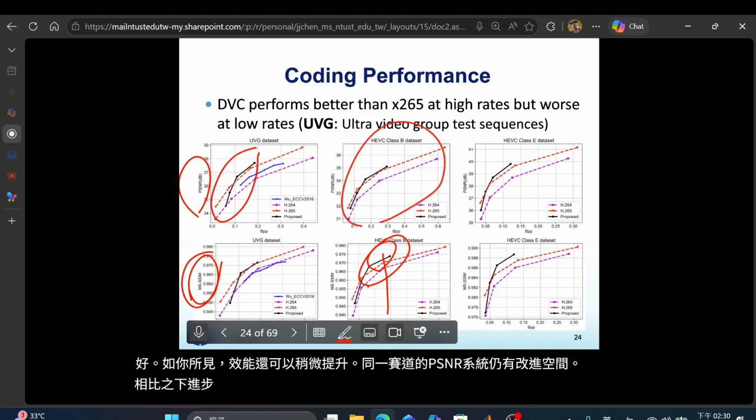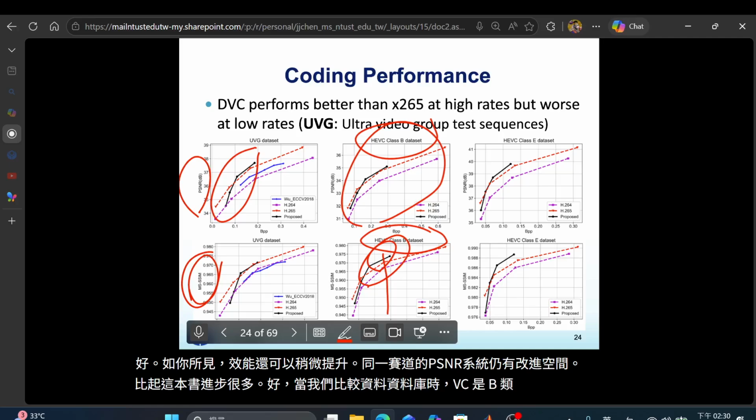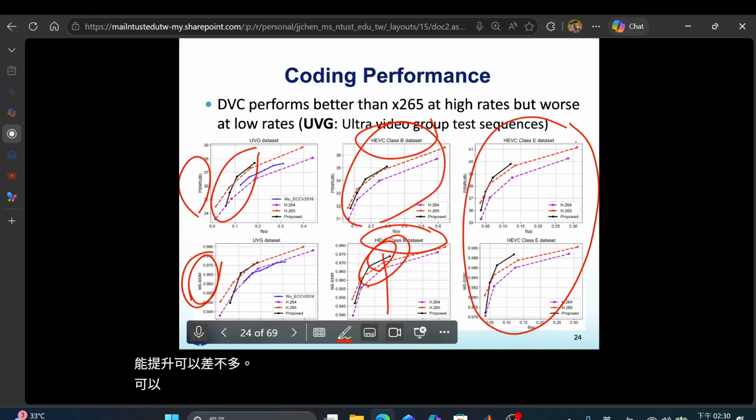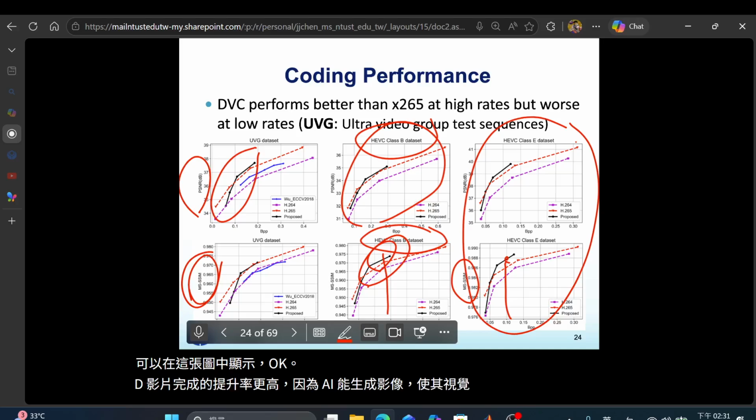We compare on the HEVC Class B dataset, and a similar performance improvement can be shown in this graph. The percentage of improvement is much higher for deep video compression, because the AI is capable of generating video, so its visual quality will be much better than the traditional video compression standard.